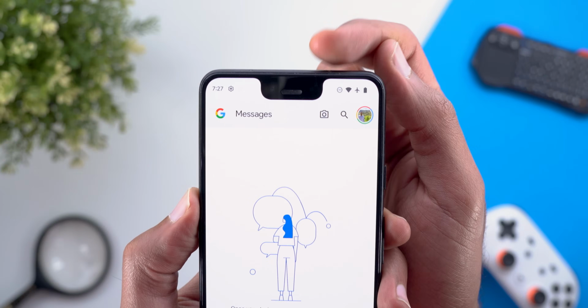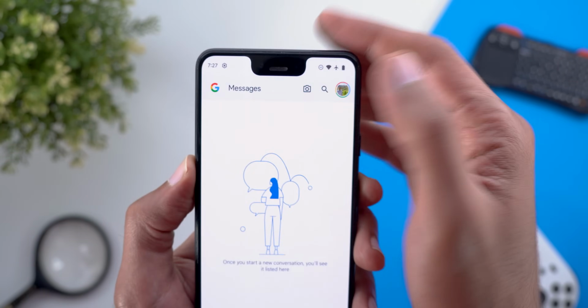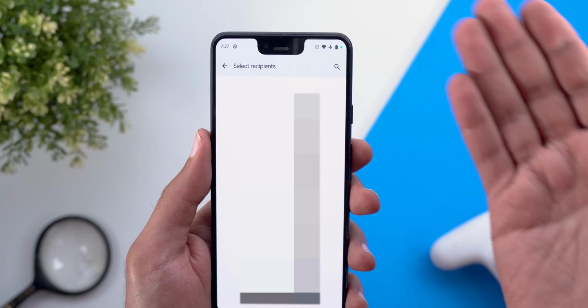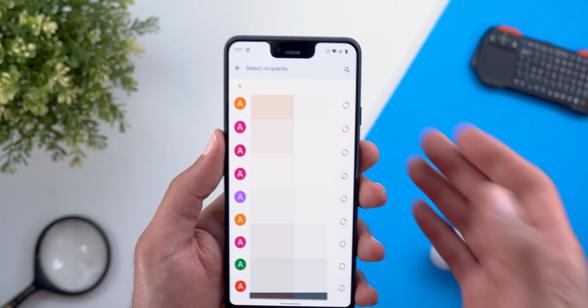You will see here I have a camera button at the top on the home page. Tapping on it will allow me to immediately take a photo, and once done, it will ask me which contact I want to send it to.